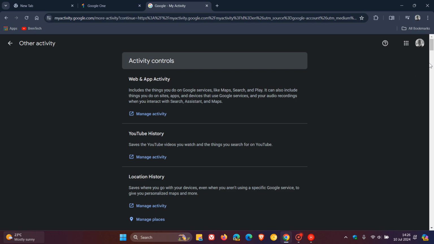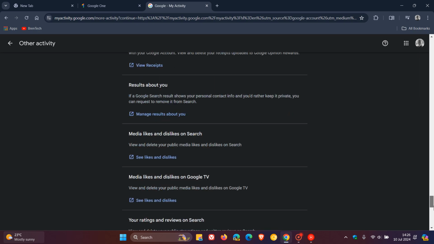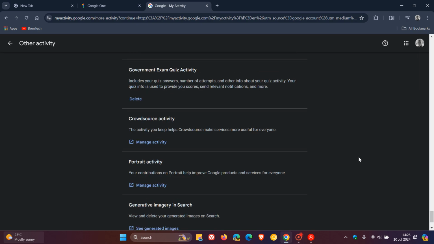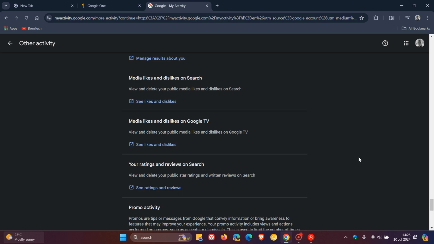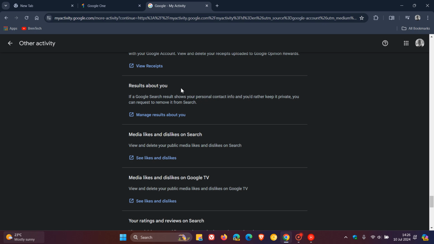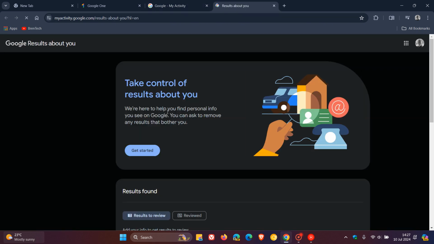And then what you would do on this page, the best way to find the results about you section is just to go right down to the bottom of the page and then just scroll up a little bit until you see that results about you section. And there we go. So this is the section I'm talking about, results about you. And it says, if a Google search result shows your personal contact info and you'd rather keep it private, you can request to remove it from search. And then you click on manage results about you.